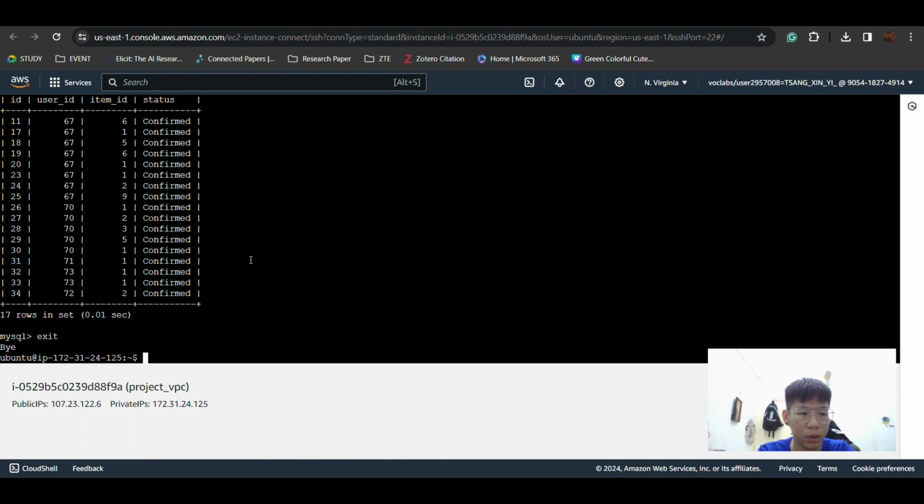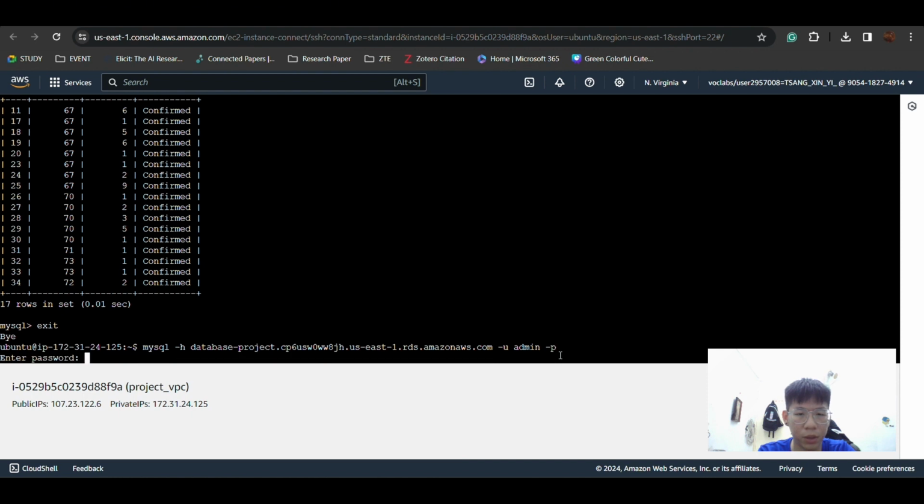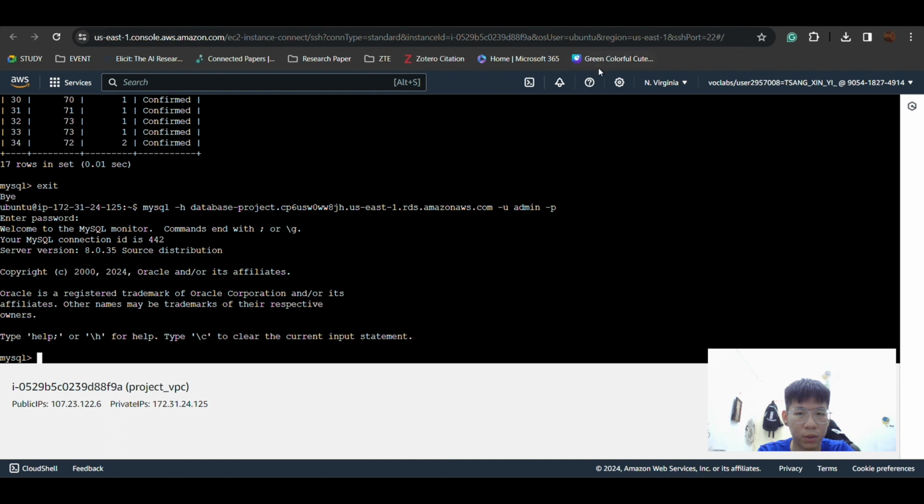After that, we will open it with the endpoint and port, using the endpoint in the connect from the EC2. What I'm going to show is using mysql -h with the endpoint of this RDS, and -u admin -p. So this is the command. After that, we will need to enter the password. The password will be admin1234, and it will connect successfully.